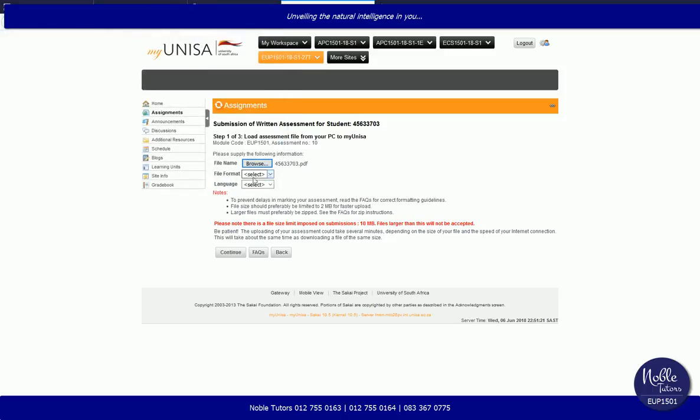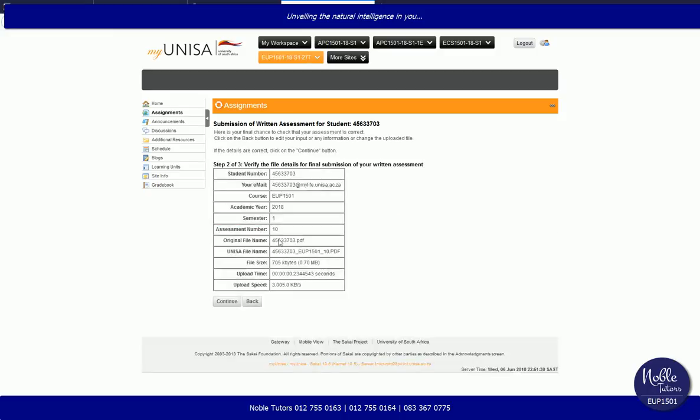After that, it's a PDF. It will ask me what file format is it. I'll say it is a PDF. That's the only thing that they accept, PDF format right here. In which language is it? I'll also select it's in English. After that, I click continue. Then this is what it'll say. It's assessment number 10. It is already written what the file size is, and then I can say continue.